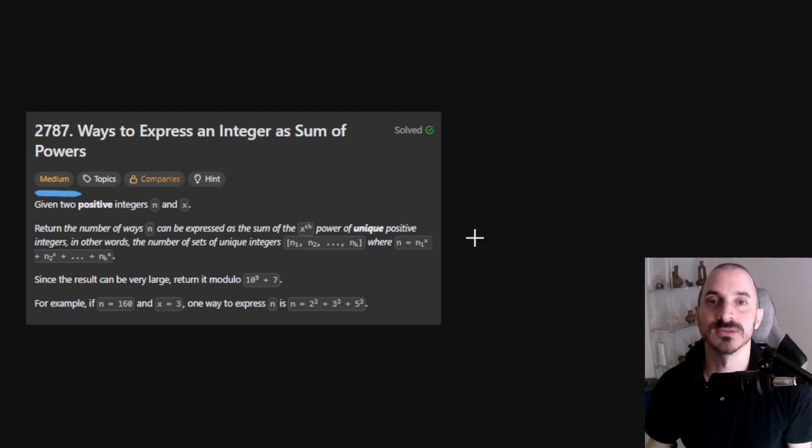So let's start. We're given two positive integers n and x, and here is our job. We need to return the number of ways n can be expressed as the sum of the x power of unique positive integers. For example, if n is 160 and x is 3, one way to express n is 2 to the power of 3 plus 3 to the power of 3 plus 5 to the power of 3.